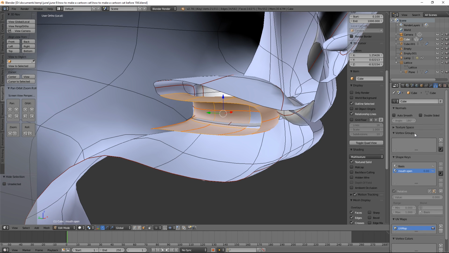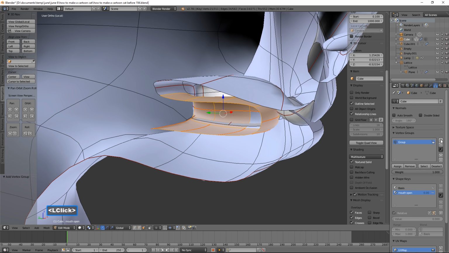See where it says vertex groups? We're going to click this plus button here. We see this pop up. We're going to click here. We're going to name this tongue. Then press enter to lock that name in. With these faces here selected, we're going to click assign.